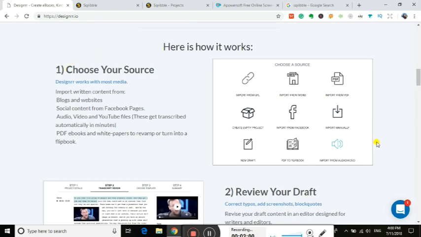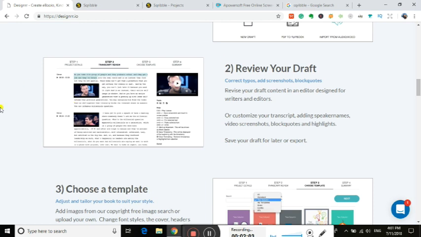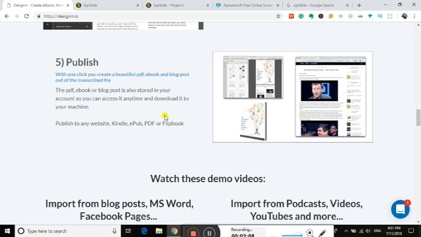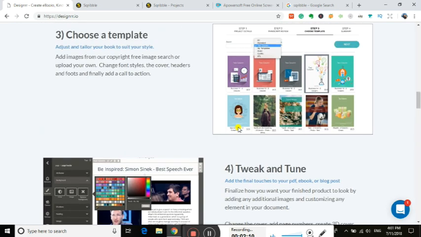Choose your source, where the information's coming from, review the rough copy, choose a template, and then just tweak and tune it before publishing it. So it is pretty straightforward. They've had 2 years, they've got it well worked out. It is a good service, let's not be silly. But I've never used it.